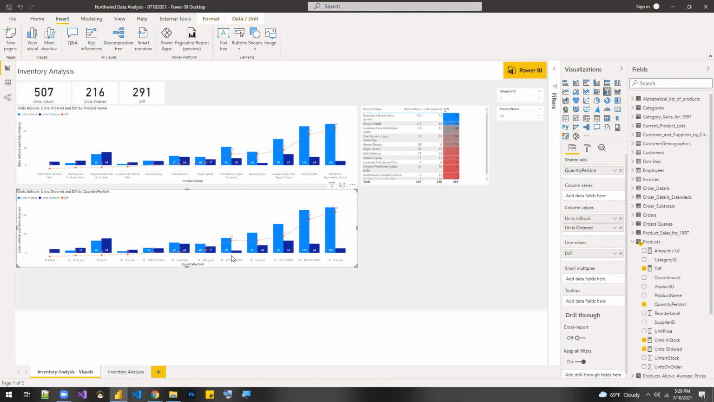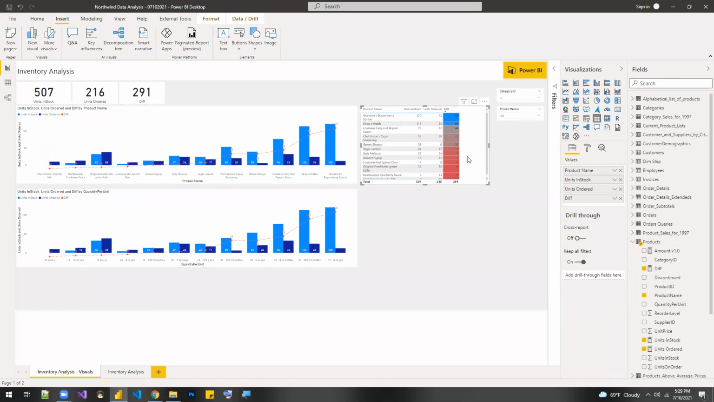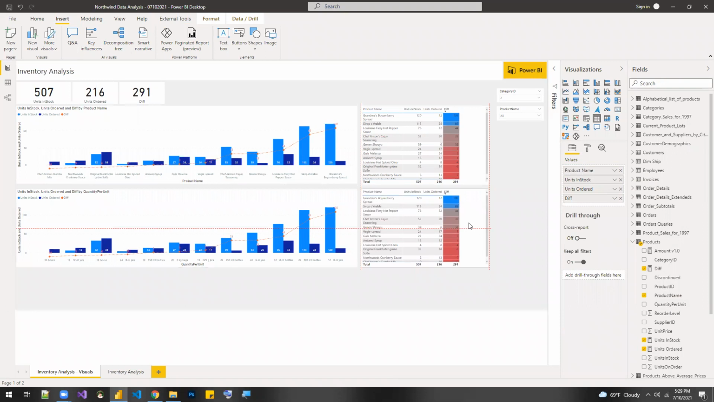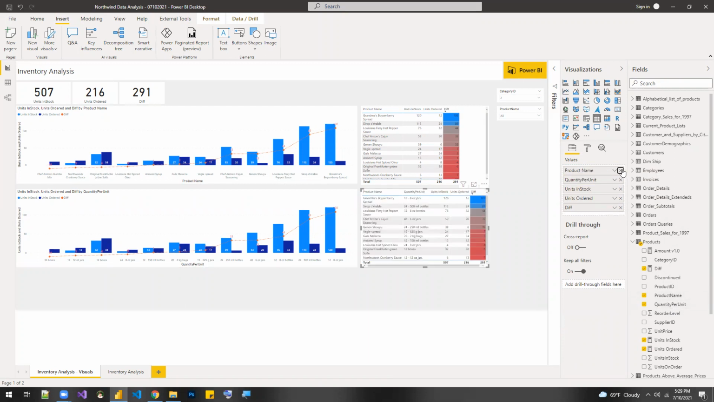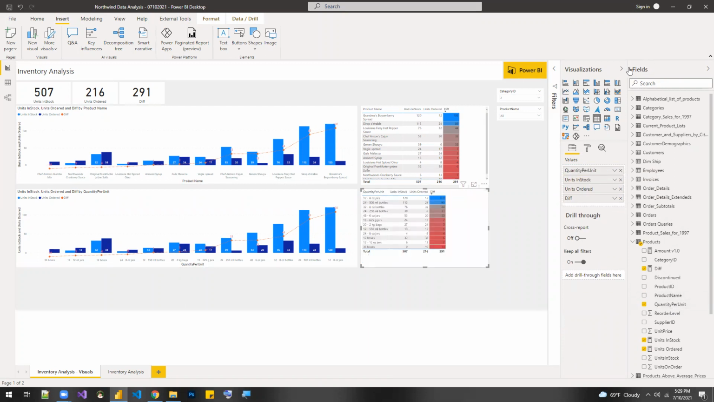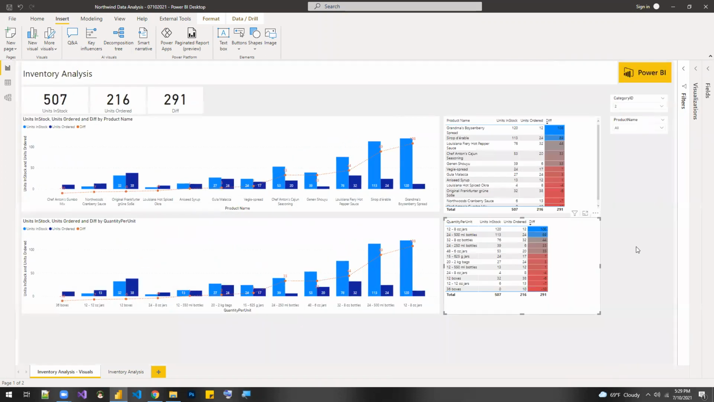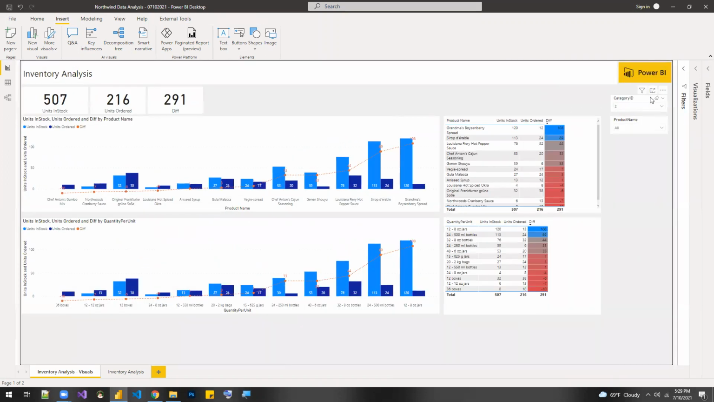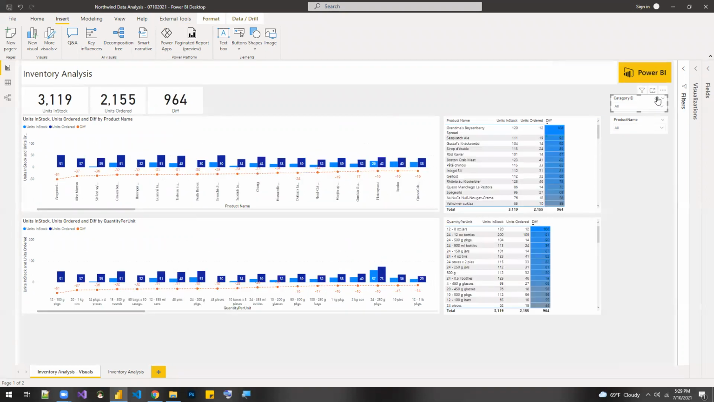So here, now instead of showing the products, we are showing the quantities per unit. And then same thing we could do by taking the table visual, pasting it here, arranging this, and then now quantities per unit and done. So if I clear the category ID, this will show me everything.